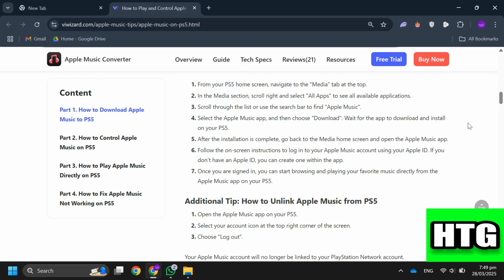Step 4. Select the Apple Music app and choose Download. Wait for the app to install. Step 5. Once installed, go back to the Media home screen and open the Apple Music app. Step 6. Follow the on-screen instructions to log into your Apple Music account using your Apple ID.